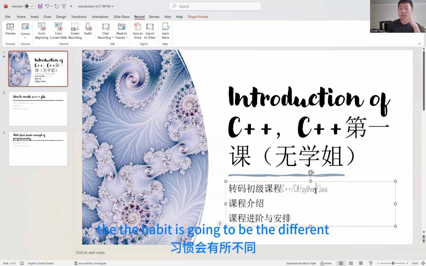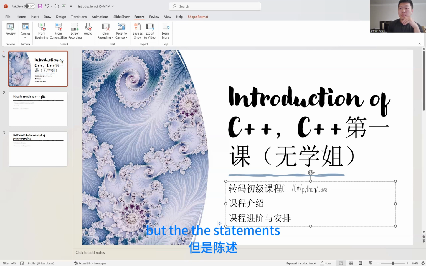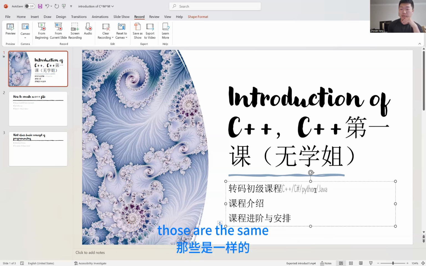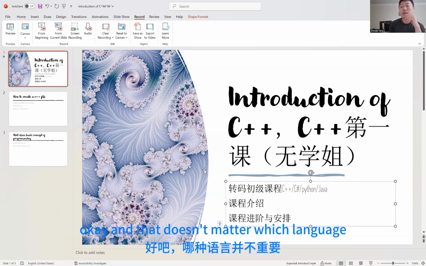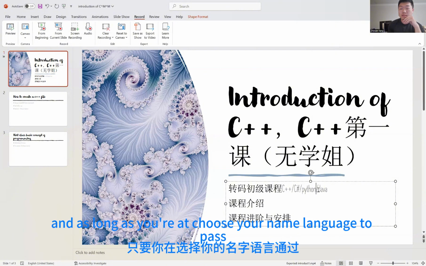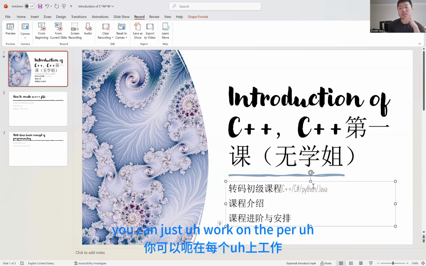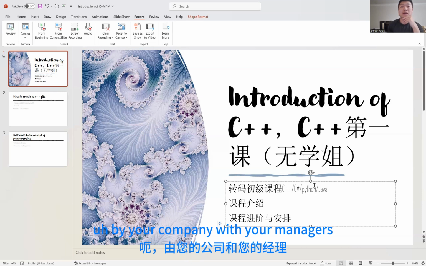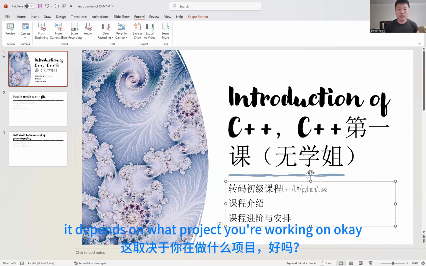The habit is going to be different, but the statements, like an if-else statement, for loop, and while loop, are the same. It doesn't matter which language you choose to start with, as long as you choose your main language to pass the interview, and later on you can work on the language that is required by your work agencies, your company or your managers. It depends on what project you're working on.